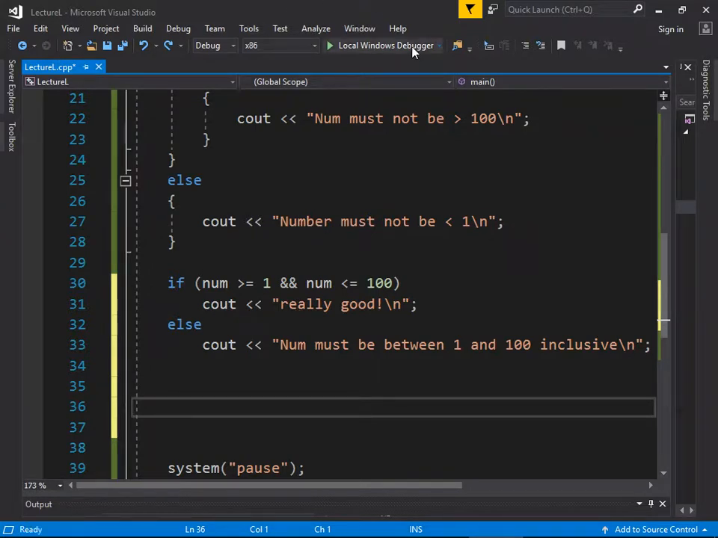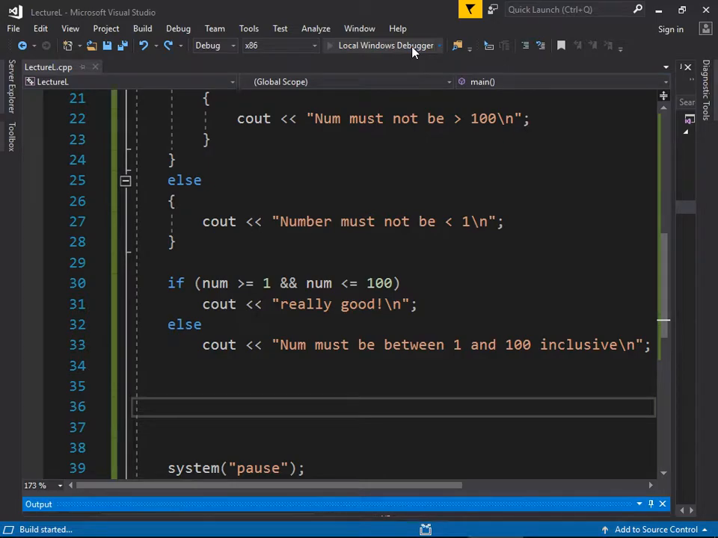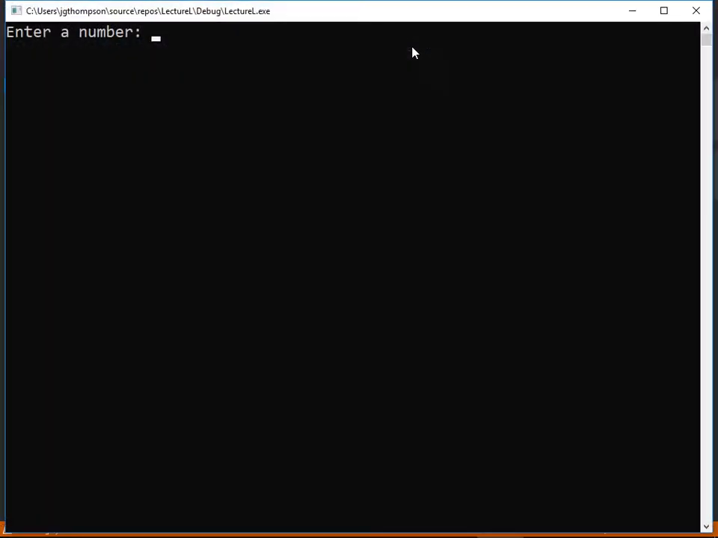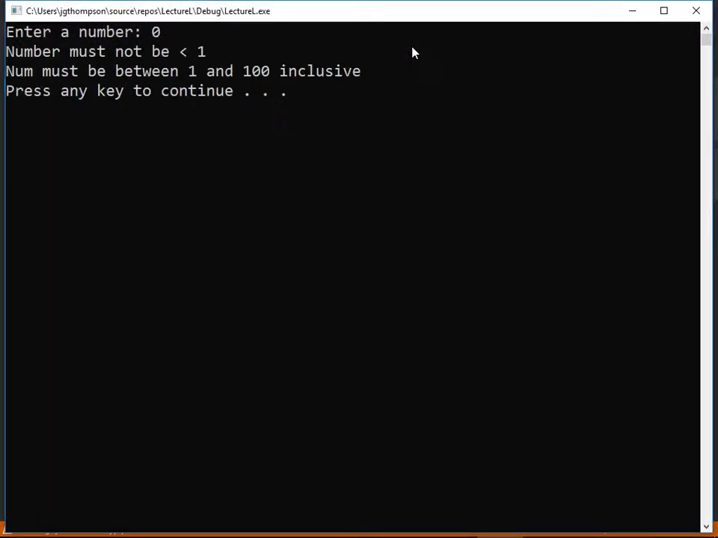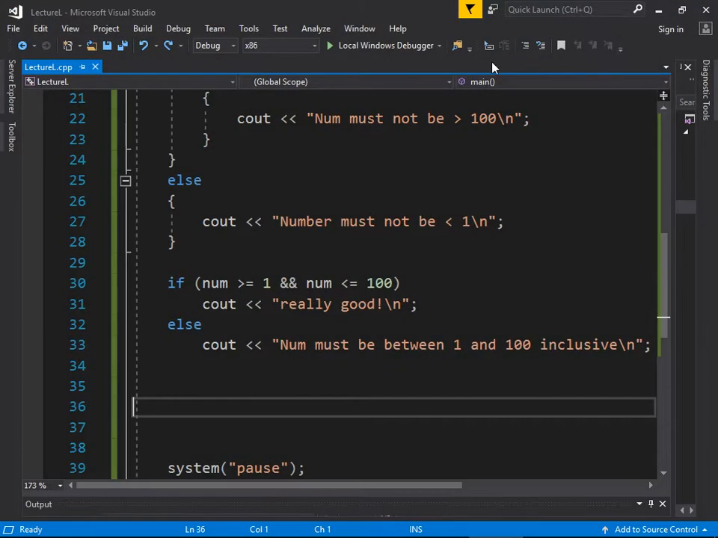And let's test it out. I'm going to do the same thing again. I'm going to test it 3 times, with a number less than 1, like 0. Number must not be less than 1. Number must be between 1 and... So both of our if constructs worked. The one using the AND statement worked, and the one that didn't use the AND statement worked.